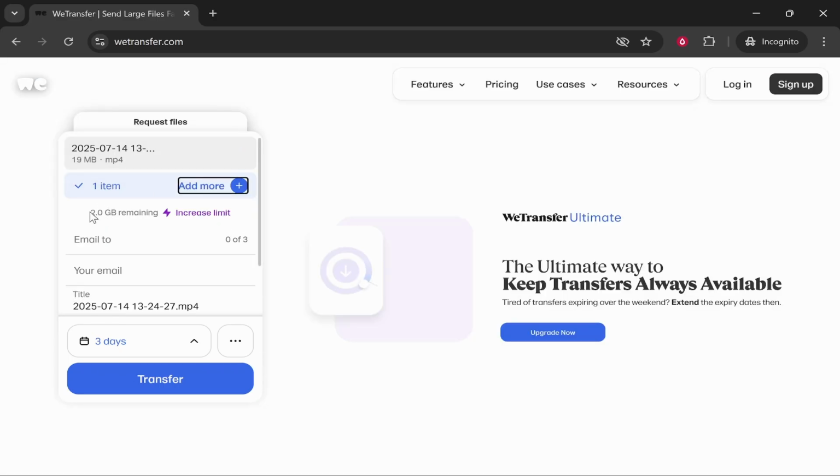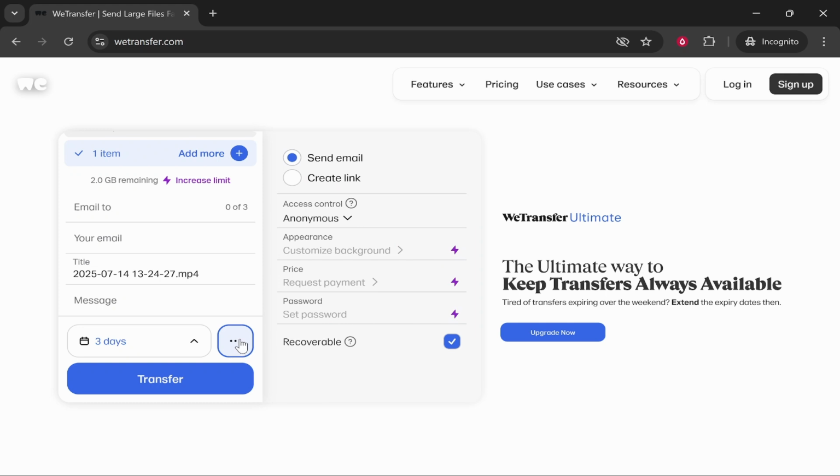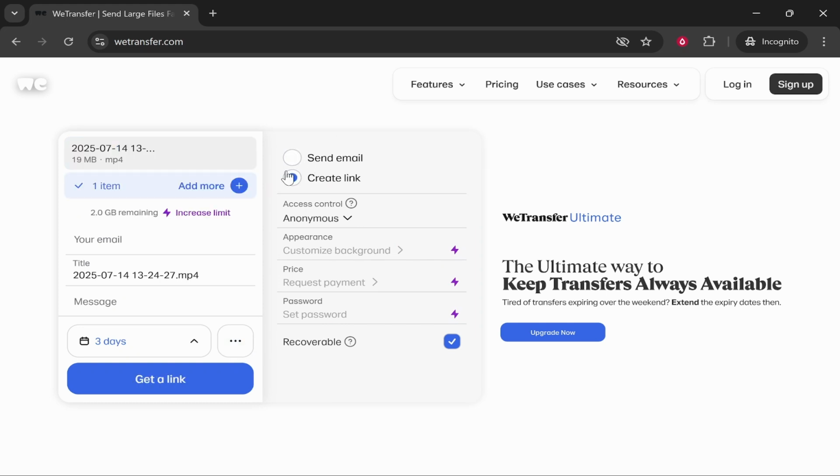As you can see, using the free version of WeTransfer, you'll get 2 GB. Now, you can go ahead and choose to enter in the recipient's email here, and they will then get a link. Or if you wanted to just share the link with them manually, you can click on the 3 dots here, and instead of sending them a link via email, you can just click create link, and then you can send them the link however you want.